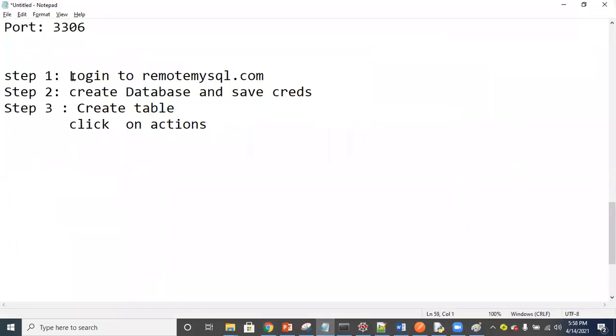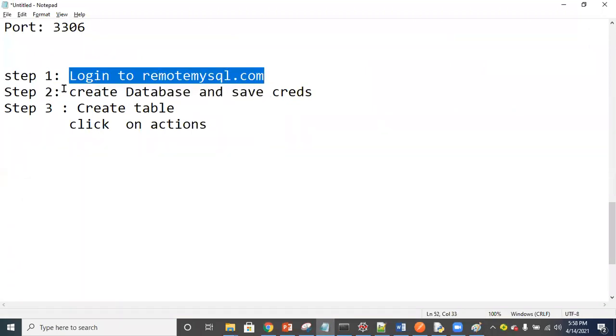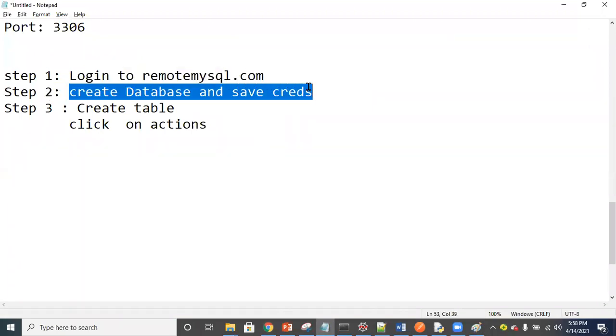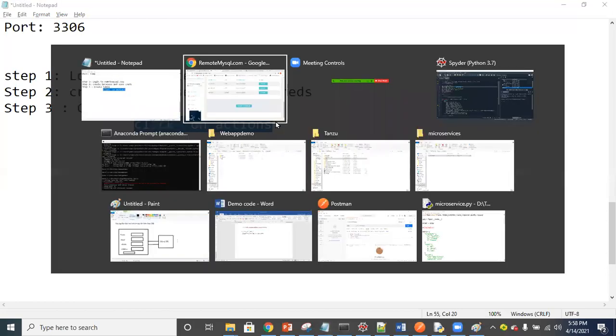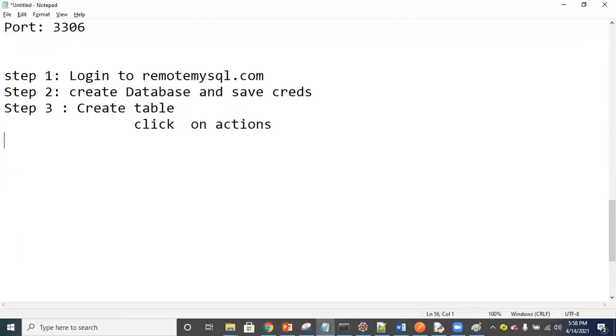First step is to log into remotemysql.com, create database and save credentials. Now the step is to create the table. In order to create the table, you have to click on actions. After clicking on actions, select PHP MyAdmin. Have you selected this PHP MyAdmin, guys, everyone?